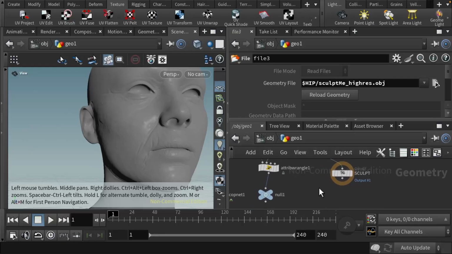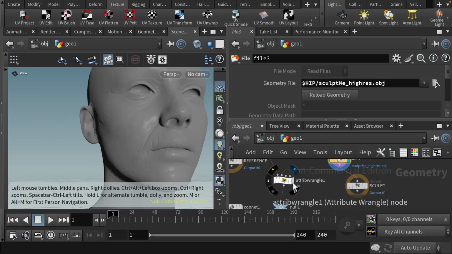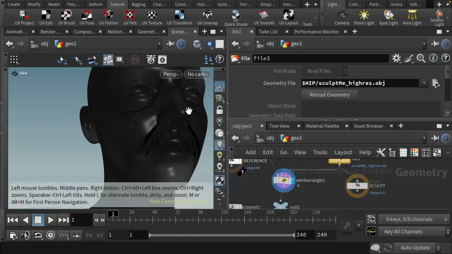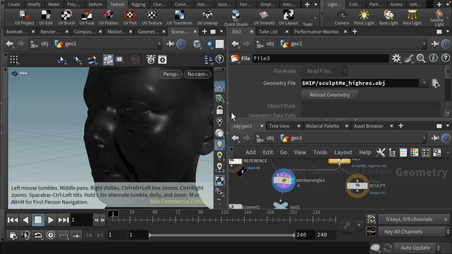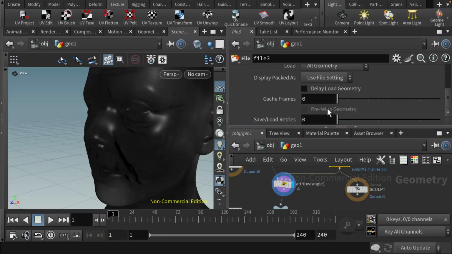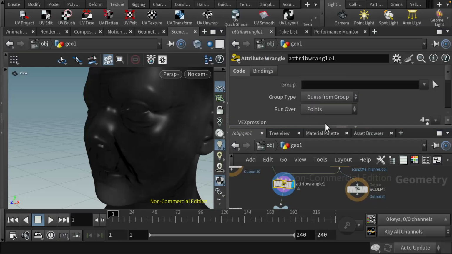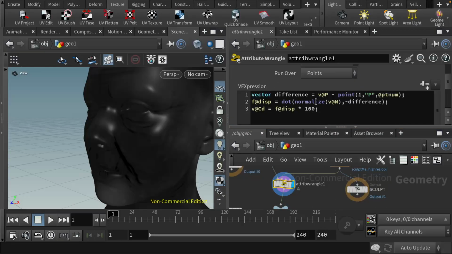And then you're going to load that in, and you're going to compute the difference between these models using an attribute wrangle node. And, all right, who's done linear algebra? Okay, so let's look at this. I've taken the positions from my undisplaced model and from my displaced model, and I've subtracted them. So now I've got a difference between the models.